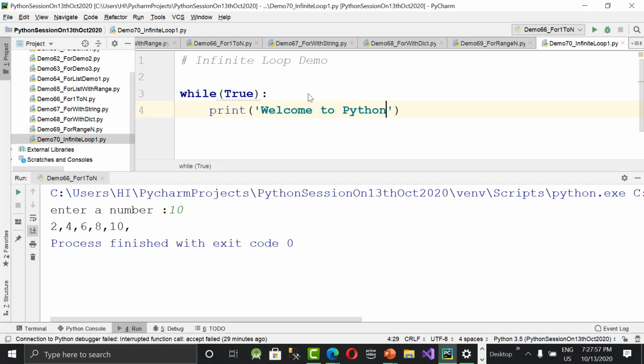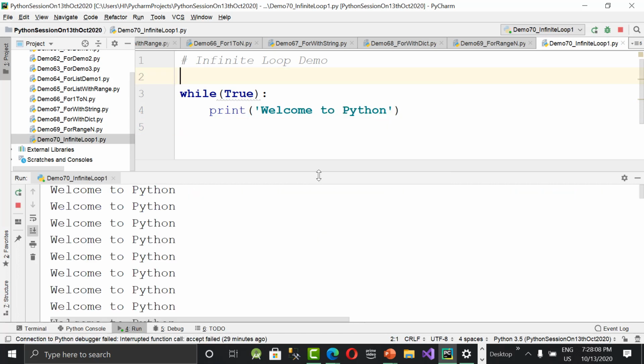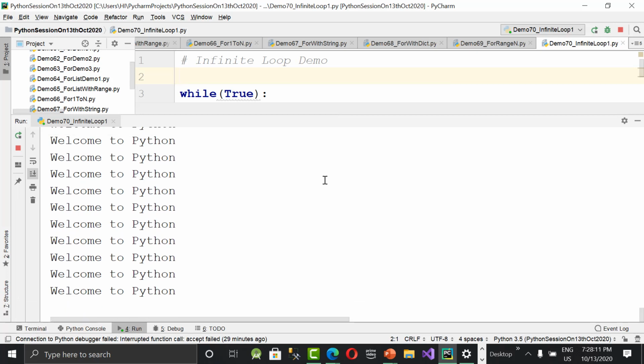printing completely. It will never be stopped unless you stop it manually. Then it got stopped. I stopped here. We have a stop execution button, you know. So Control F2 is the shortcut. Just if you click on this button also, it will be stopped. This is said to be infinite loop.